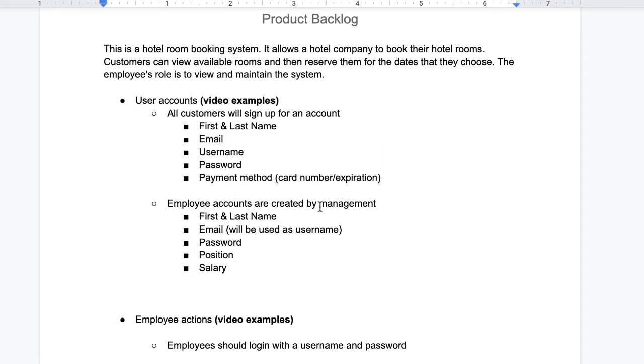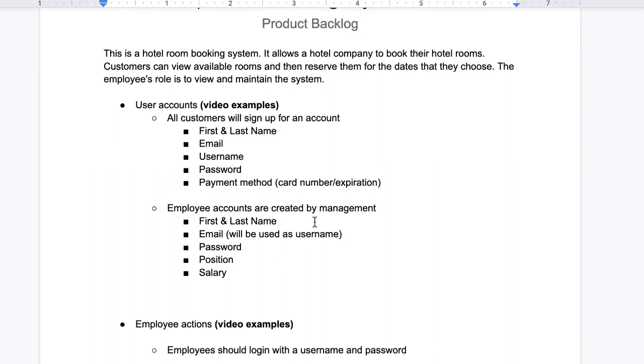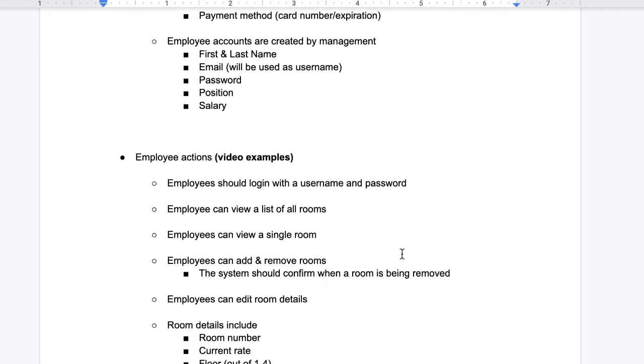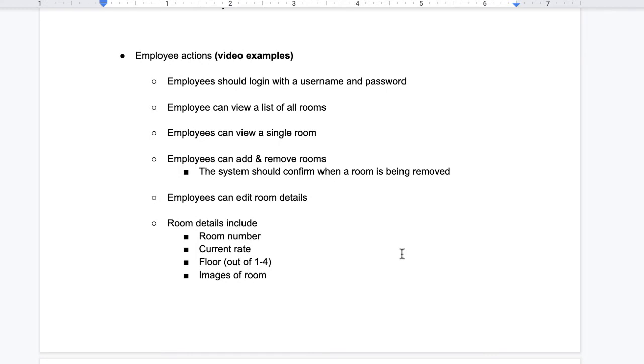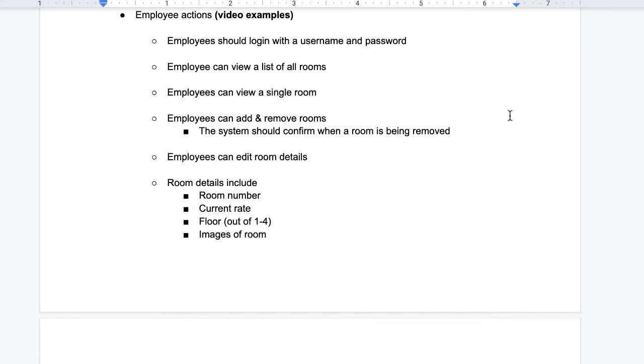Employee accounts are created by management. So they don't want their employees to be able to create their own account because they want to be able to dictate their position and salary within that account. So in a minute here, we're going to be looking at examples of user stories for this account. But let's take a look at the next requirement. So we'll also be going over these user stories. So let's look at them while we're here.